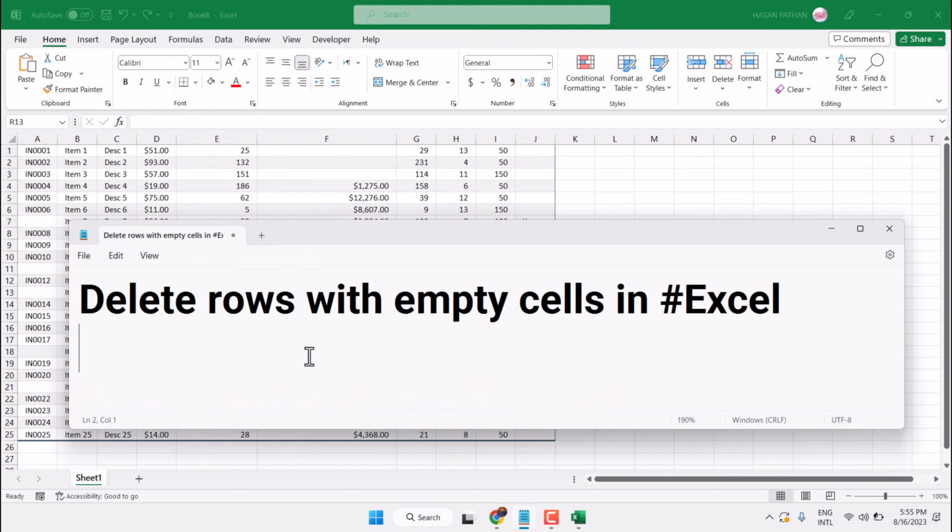Hello friends, in this video I will show you how to delete rows with empty cells in Microsoft Excel.